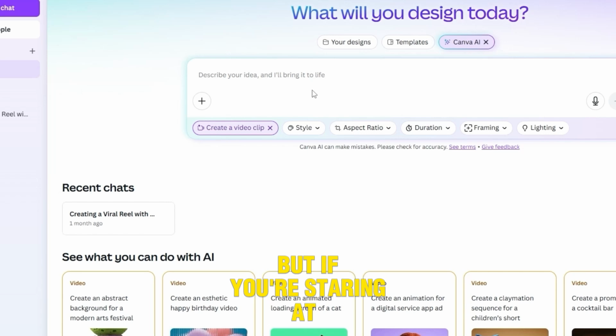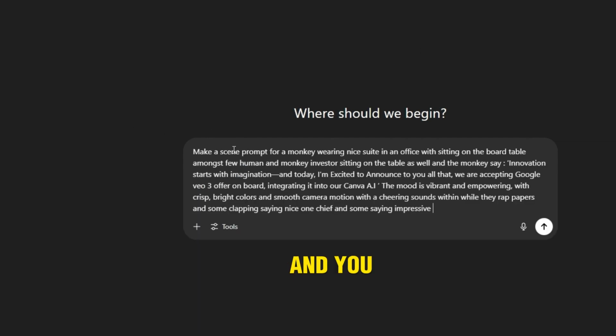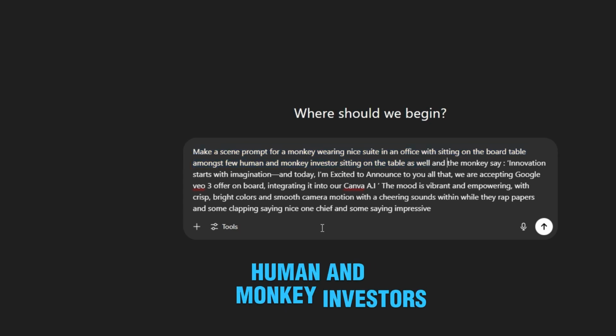But if you're staring at that blank prompt box thinking, what do I type here? Don't worry, ChatGPT is your secret weapon for crafting awesome prompts in seconds. For example, head to ChatGPT and you could ask ChatGPT to make a scene prompt for a monkey wearing a nice suit in an office, sitting on a boardroom table among human and monkey investors.